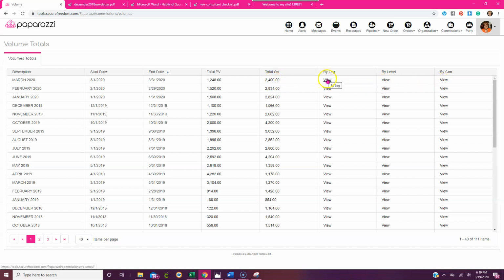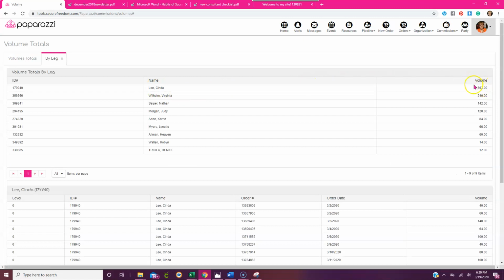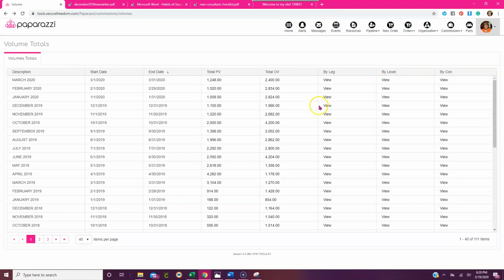I can look at it by leg. A leg is every one of your personally sponsored and everybody under that person. So Cinda, for example, is one of my legs. If I go view, now this is not only Cinda's volume, it is Cinda's and all of her people on her team. This is Virginia's and all of Virginia's people, and so on and so forth, okay? So that's what it is when you hear of legs. You will hear a leg, especially in leadership, because you have certain criteria.